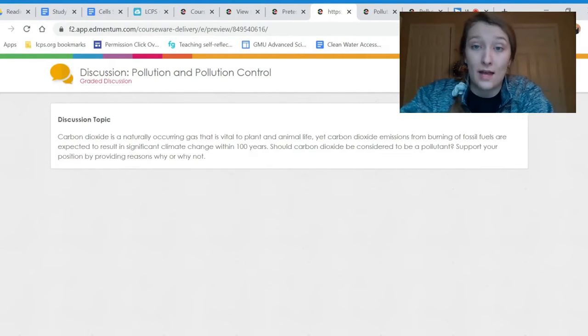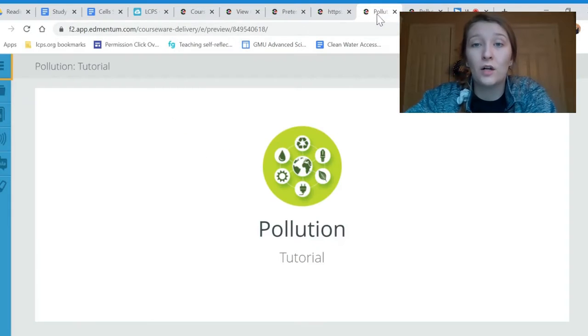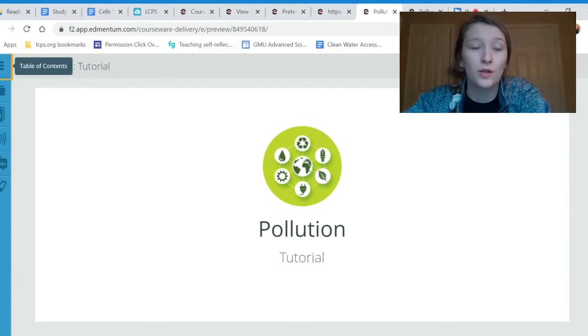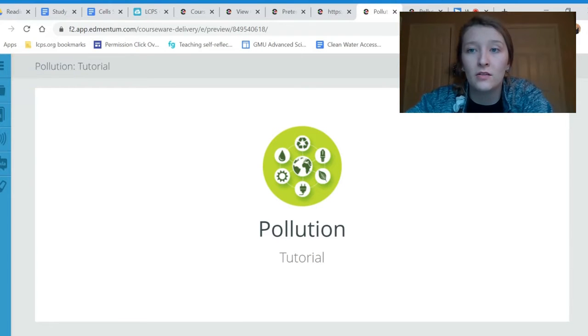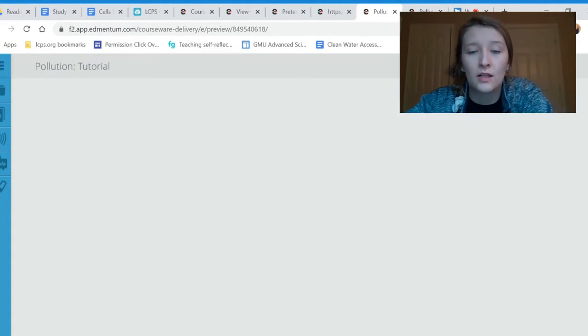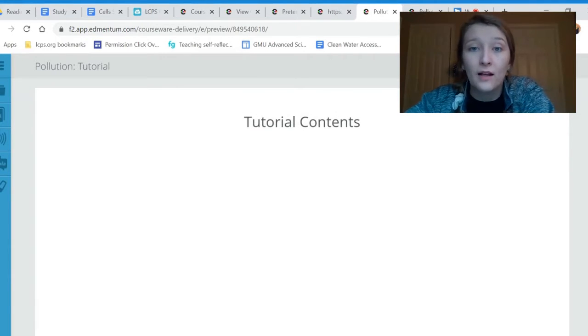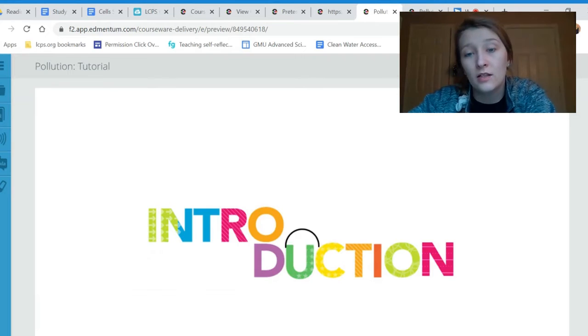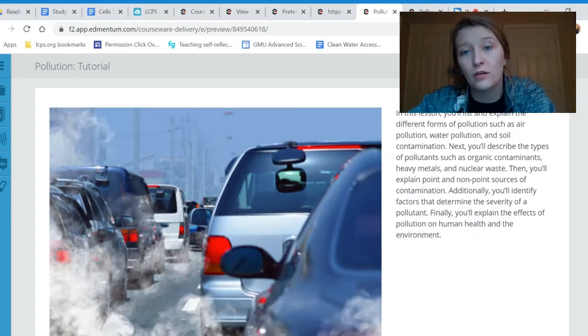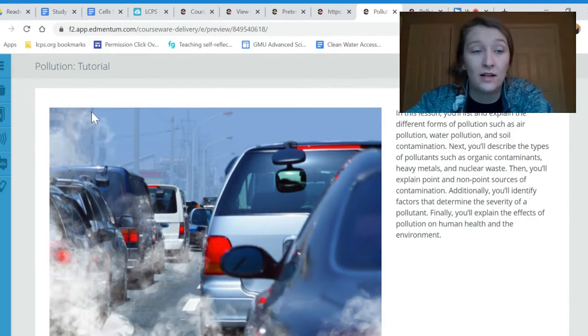Then we'll go into tutorials, which are modules that are going to work through the content, and they have activities. So you can go through by clicking the arrows at the top. You see that there's an objective, which is describing the effect of pollutants on populations. And there's a table of contents, there's an introduction video, which I'm going to skip through, and then there's slides like this that have content, as well as later on there's slides that have activities.